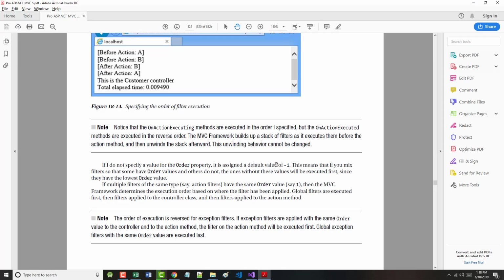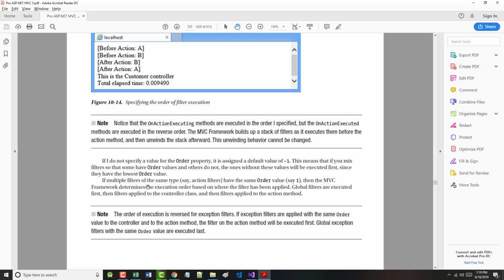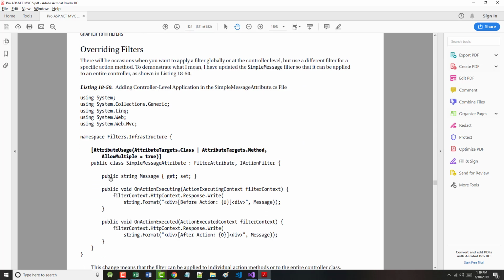All right. And as the author mentions in here, if you do not specify a value for the order property, it is assigned a default value of -1, meaning if you mix filters, the ones without values will be executed first since they have the lowest order. All right. Do we really have to worry about that? Probably not. All right. Page 524.